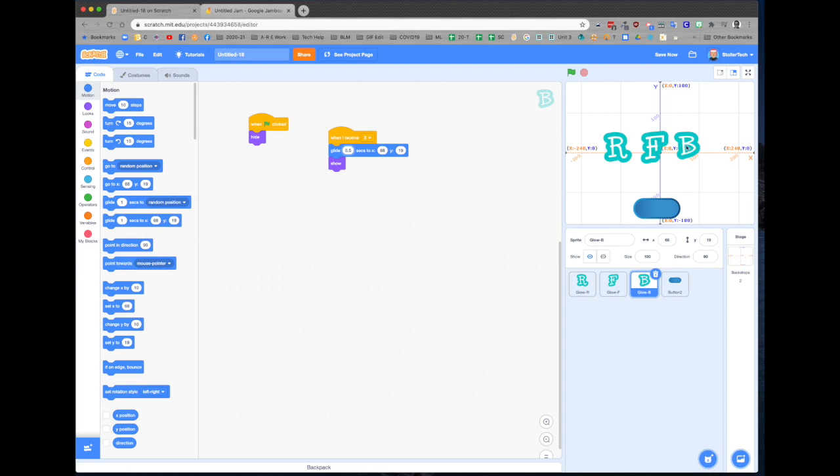One, you could define where the block comes in from. So if you say you want it to be 240, which is all the way over on the edge, and then we'll leave the Y coordinate the same. It'll start over there, and then glide to where you want it to be.